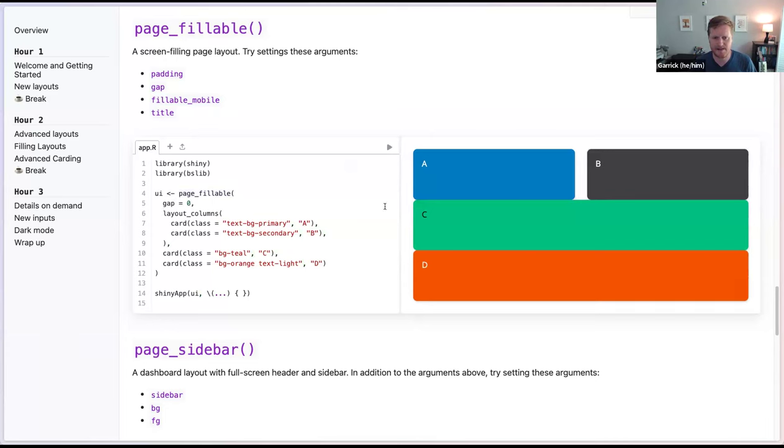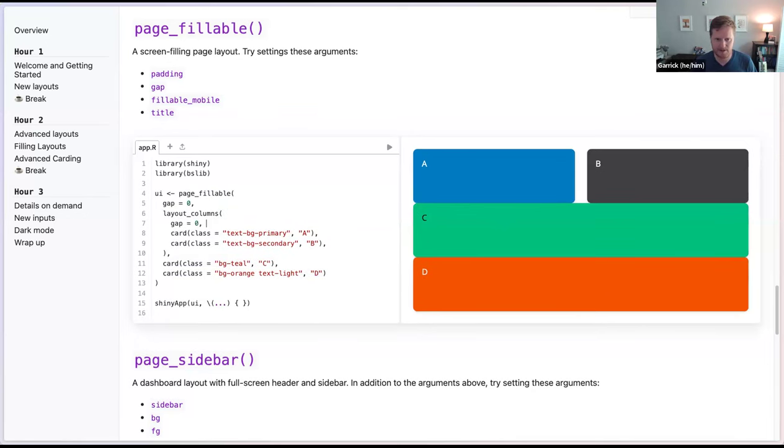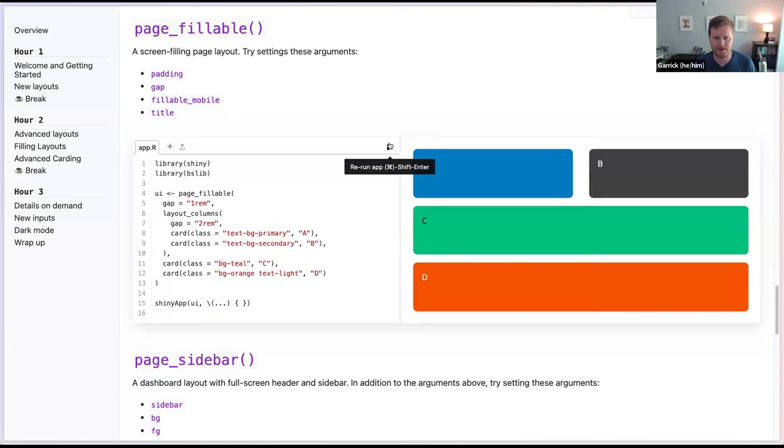You can see there are 3 levels here: the first row, second row, and third row, and in between them there's 0 space. Layout columns also has this argument, and you can say gap 0 there. Now you have a really tight layout. But you can make this bigger, say 1 rem, or pick another value. For some reason, I might want 1 on the page level things and 2 in the layout columns.